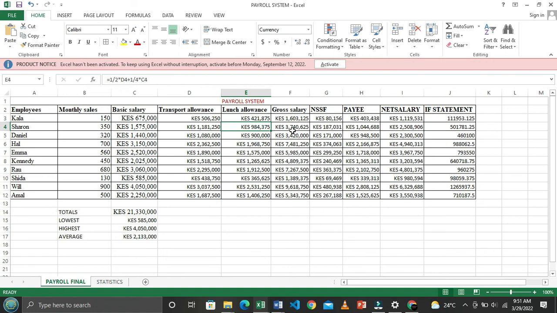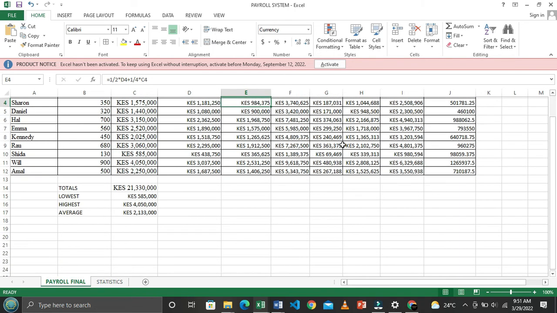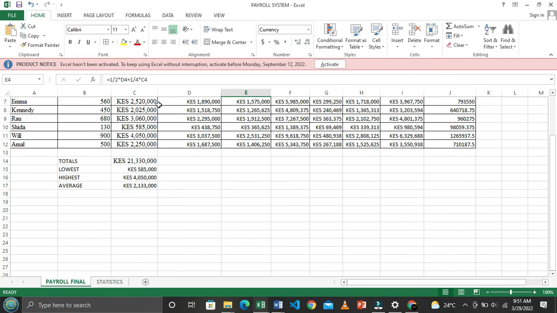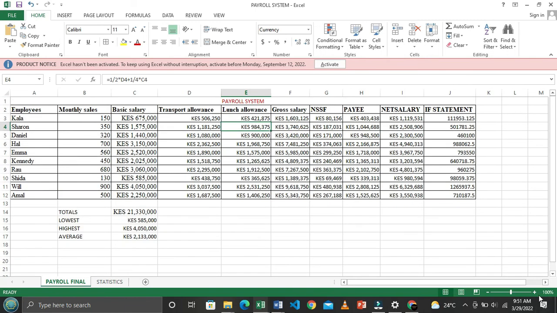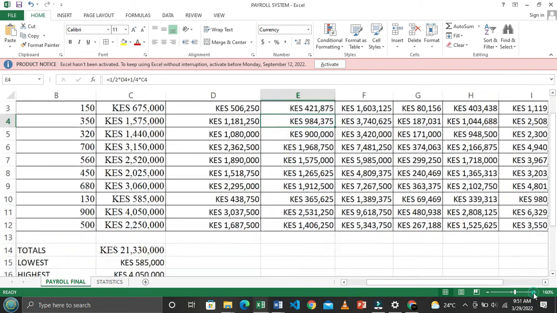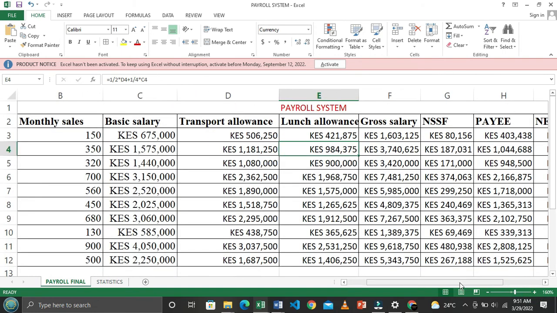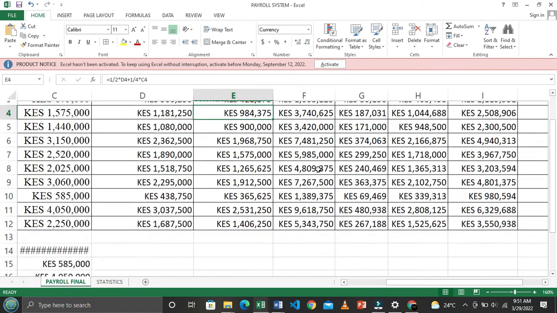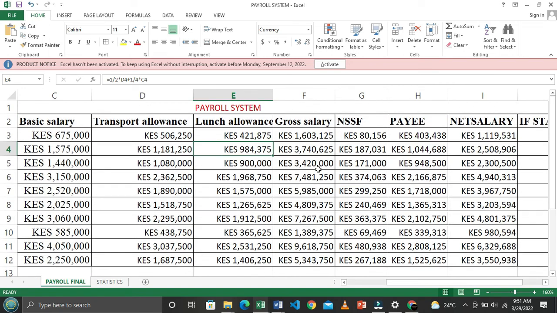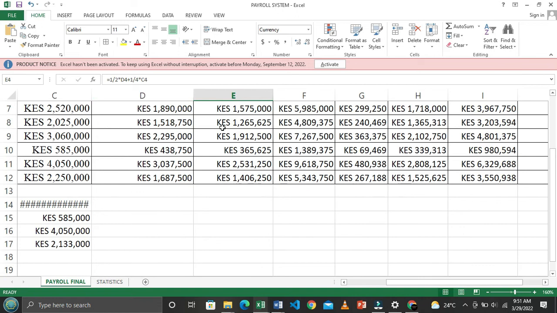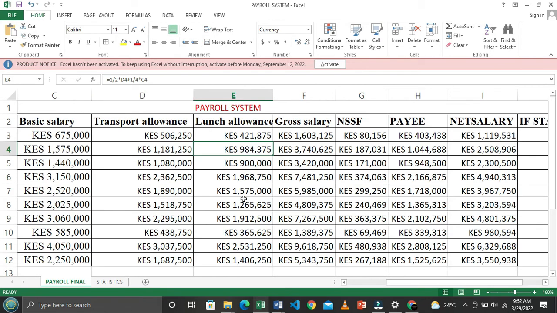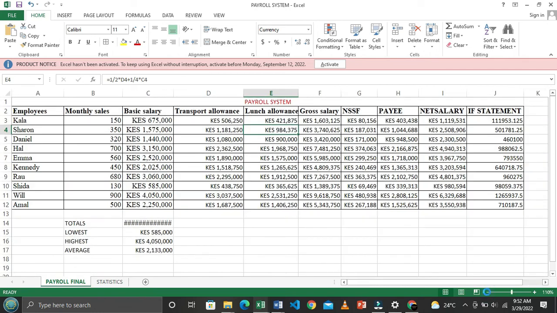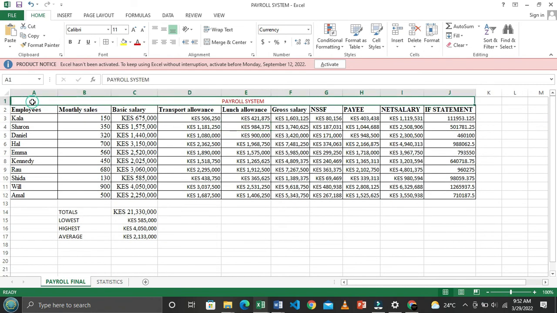Now this is our table heading, payroll system. When I scroll down, it will disappear. We want to freeze it whereby when we scroll down, we still have our table heading here on the screen. Okay, that's what they want. Let me try to zoom this a bit. When I scroll down, you find it will disappear. When I go back, it appears. Now we want it to remain at the top when I scroll down.